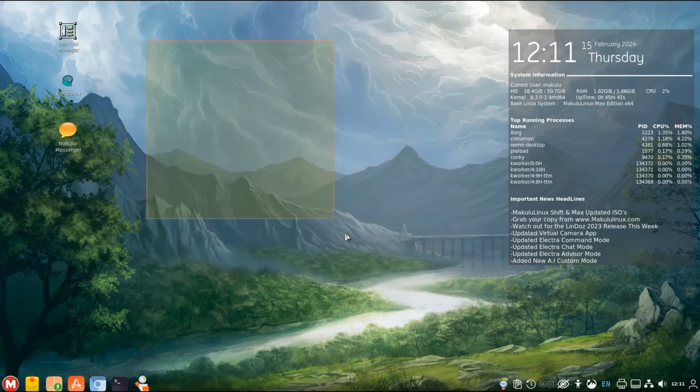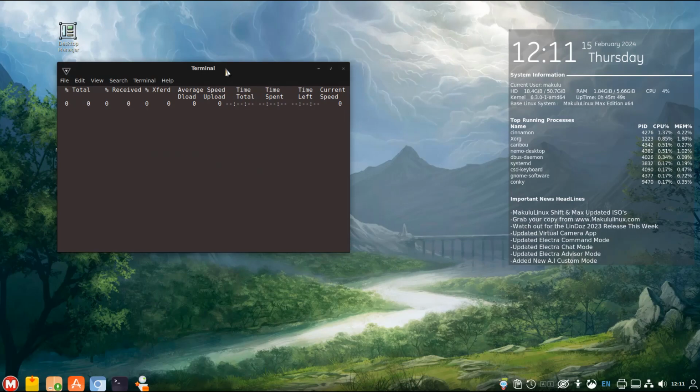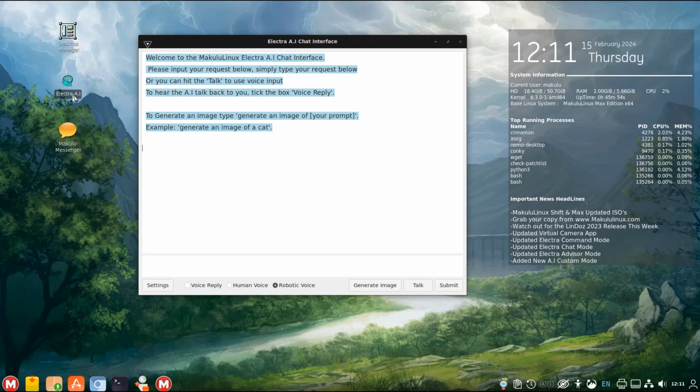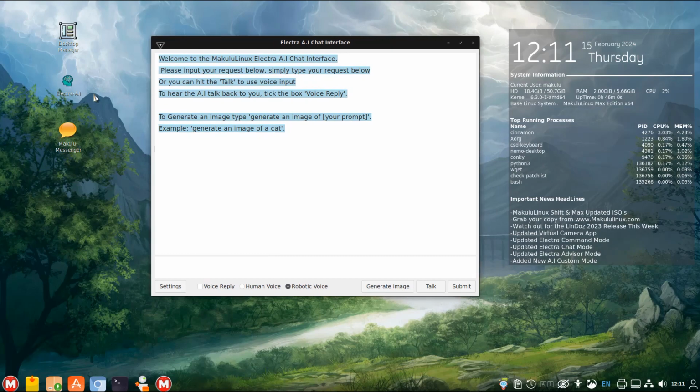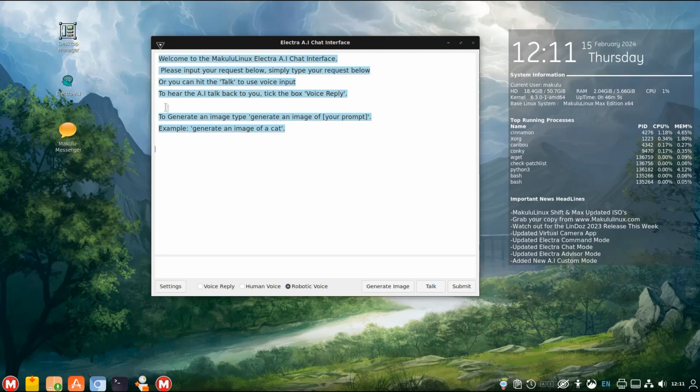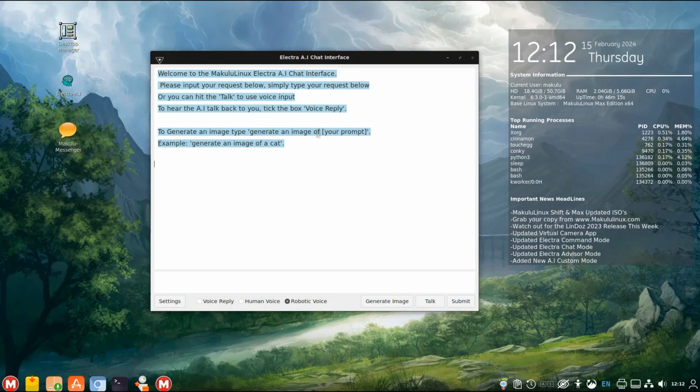Now, previously I'd shown some updates to a lot of our image generation and so forth. Today I want to show off the new image generation that we've incorporated into the Makulu AI, the Electra. So if you double click the GUI on the desktop, you can also access it from the programming section, Electra AI. And by the way, this is in the new builds going out today. So if it's before today, you might not have this. But if you have this GUI, then you should get this interface when you open it up.